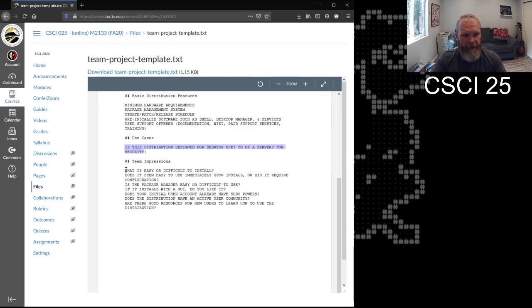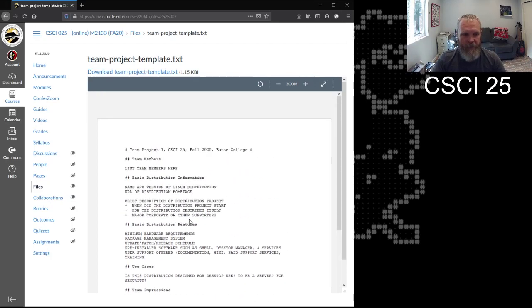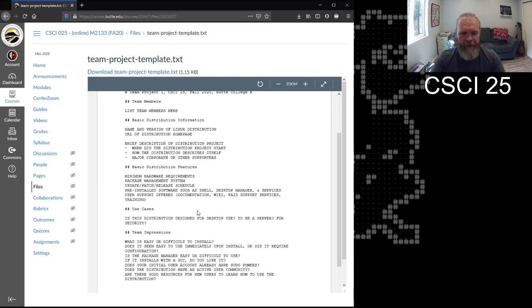And then finally, the last section is really just what did your team members think of the experience? Like, oh, it was terrible to install. We all struggled with that. Or we loved the software that it came with, and the graphical desktop was the best one we've seen. It just seems really user-friendly, those kinds of things. So the last section is really each of you contributing your own impressions of the experience of installing and then working a little bit in that distribution. So I hope that makes sense to everybody.